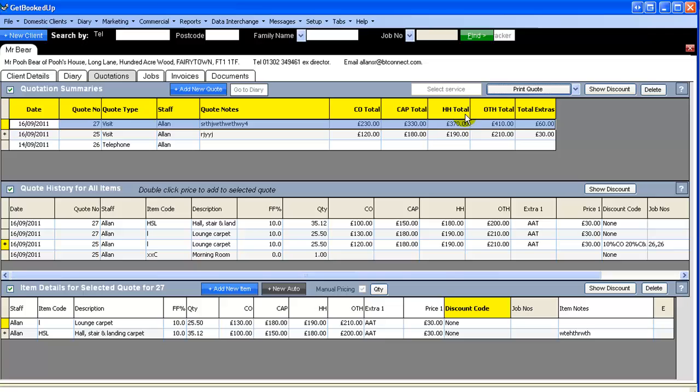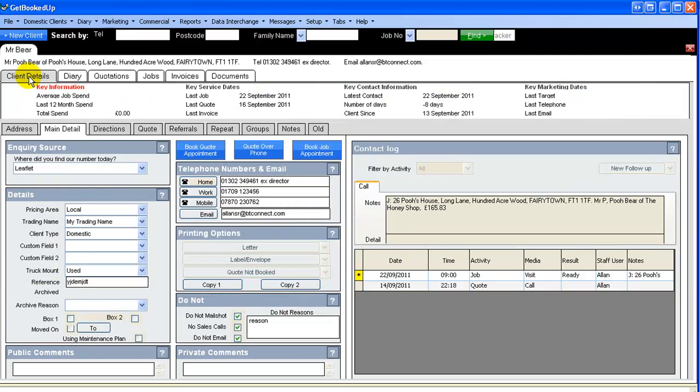So that's how easy it is to create a quote and to print a quotation out for clients. Just as a reminder, if you want to see all the quotations that you've done for this client and you're in the front client screen, the client details screen, all you do is you come to the quotations tab.